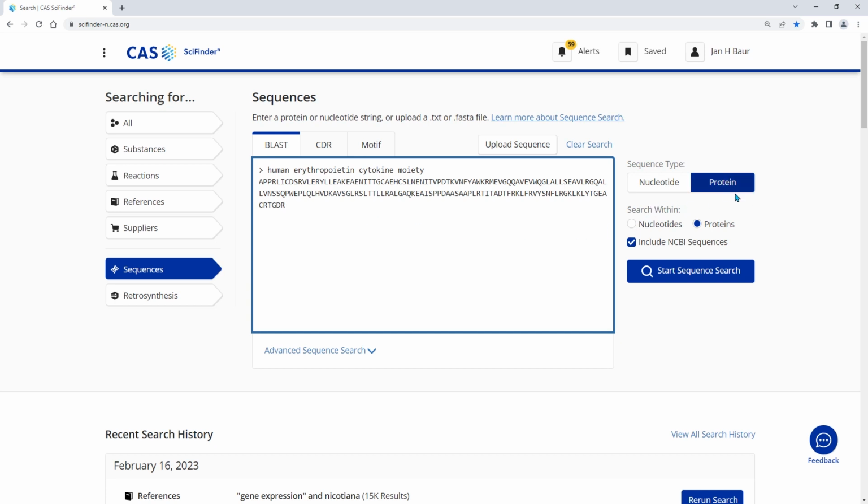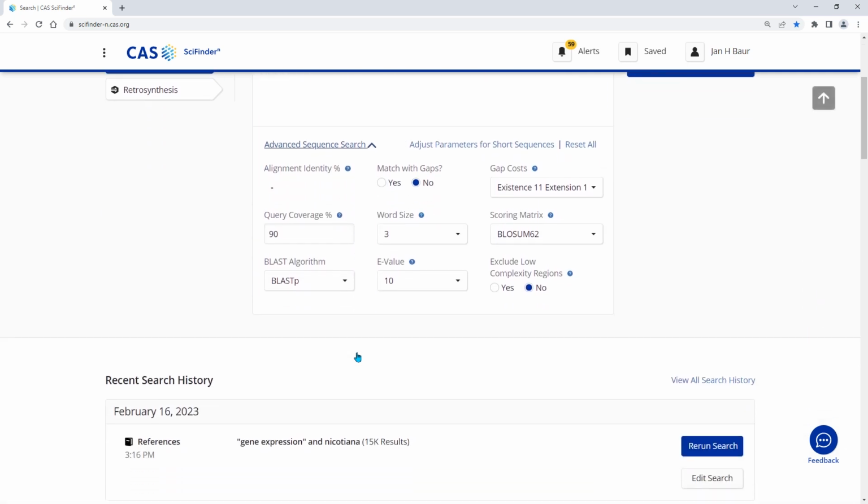So I search this protein sequence directly in a protein database. A crossover search, though, would also be possible. I keep NCBI sequences checkmarked, so this database will be searched as well. And by the way, SciFinder-n will allow to retrieve up to 100,000 sequences. Under the advanced sequence search option, typical BLAST parameters can be set. For very short sequences, you can simply click this link to adjust the parameters automatically.